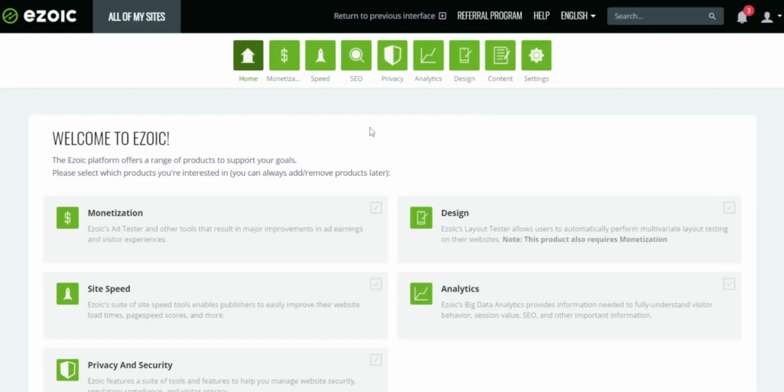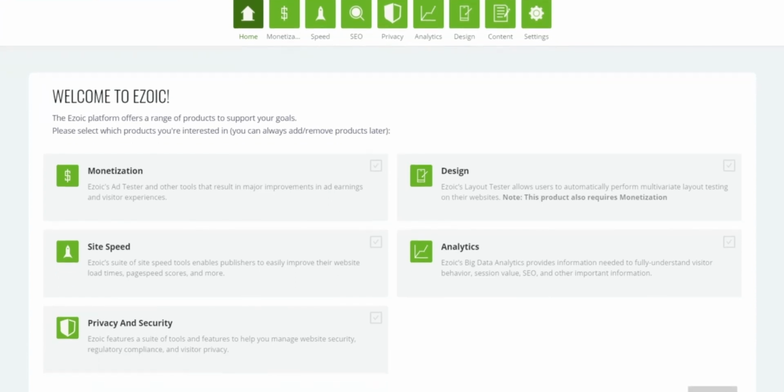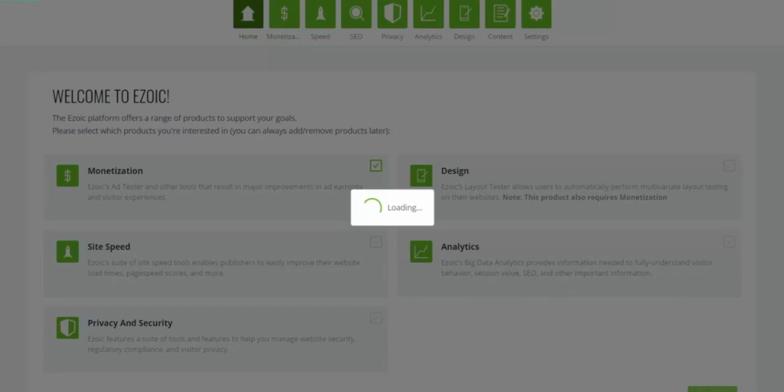All right, today I'm going to walk you through getting started with Ad Tester. So you'll want to create an account with Ezoic, which you can do from ezoic.com. And once you're in your dashboard, you'll want to select monetization to get started with Ad Tester. Go ahead and click continue.